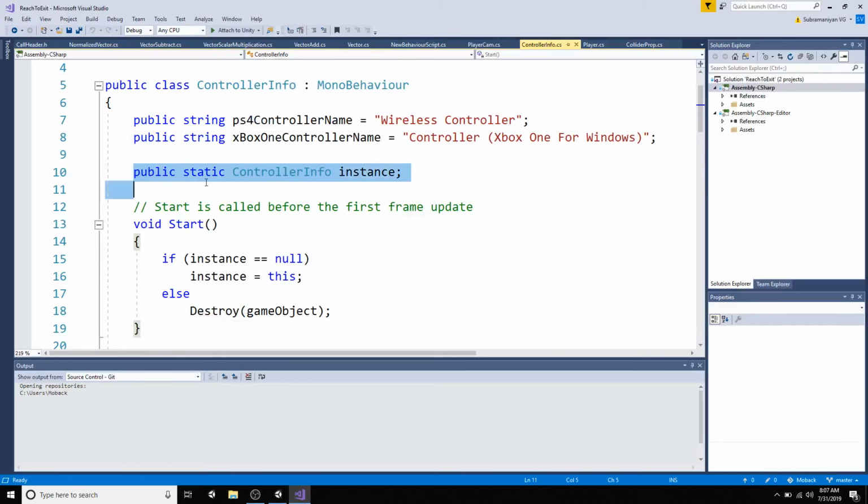Basically this is called the singleton pattern. In C# or in OOP concepts there is one pattern called the singleton pattern, where you will have only one instance of the class, and if you try to create another instance it won't be created.